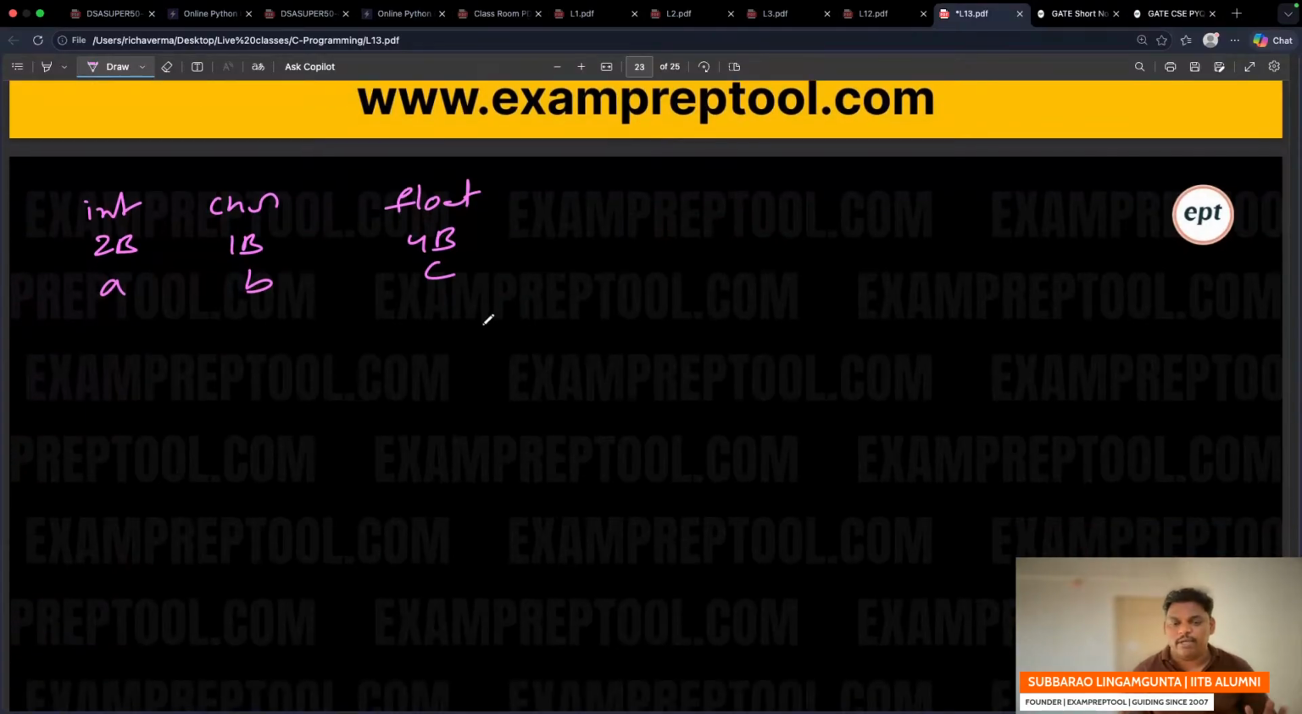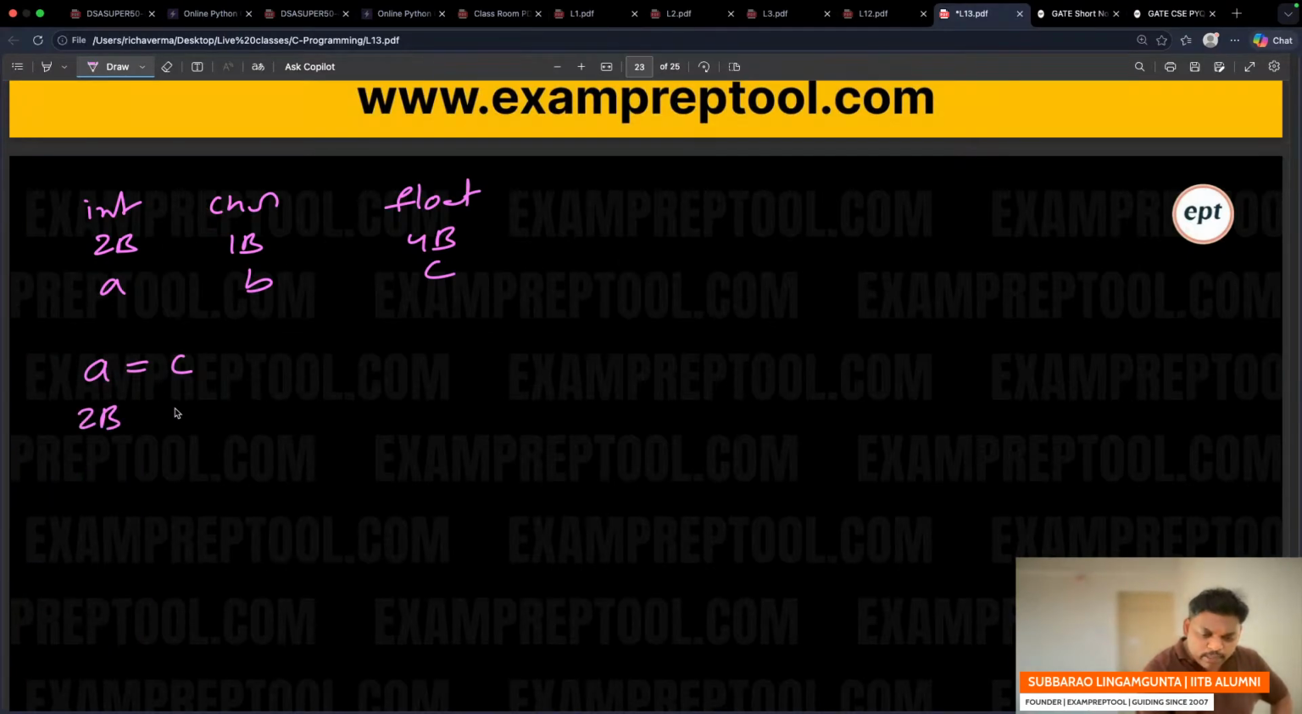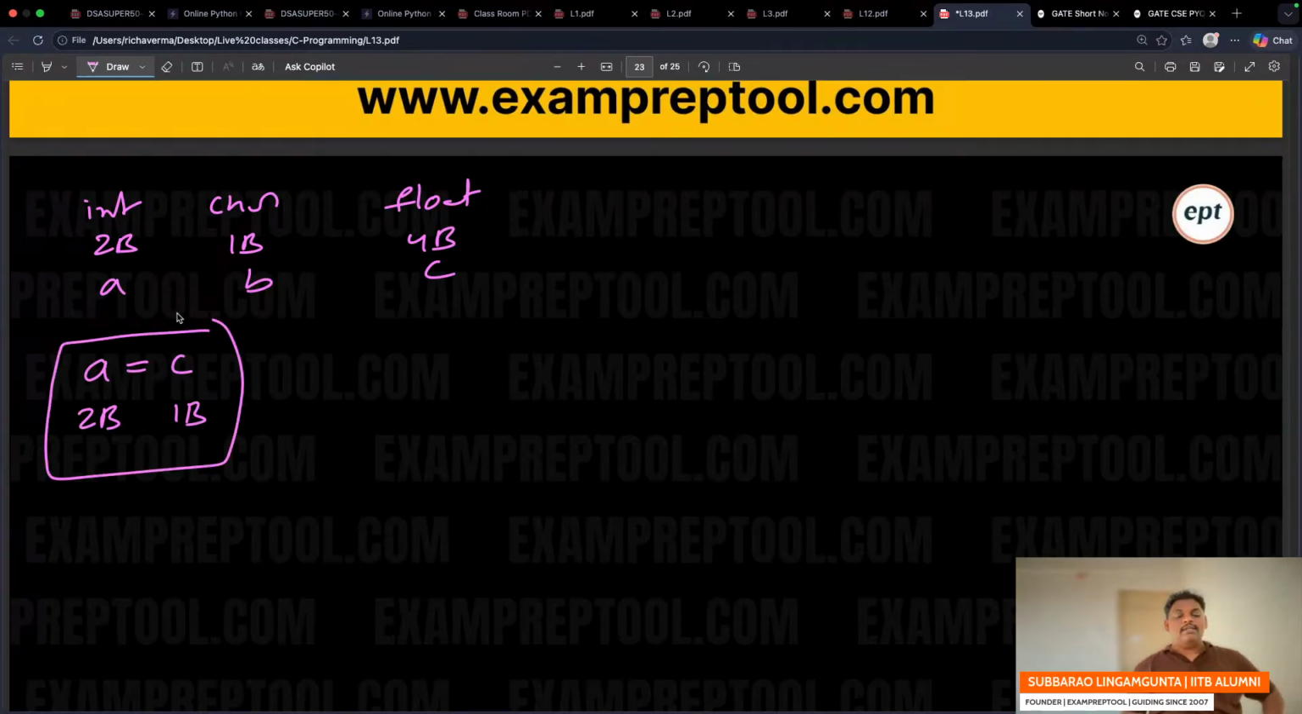Now see what happened. You did something like this: A is equal to C. A is 2 bytes, C is 1 byte. A is an integer, C is a character. You wrote A is equal to C. Everyone observe.